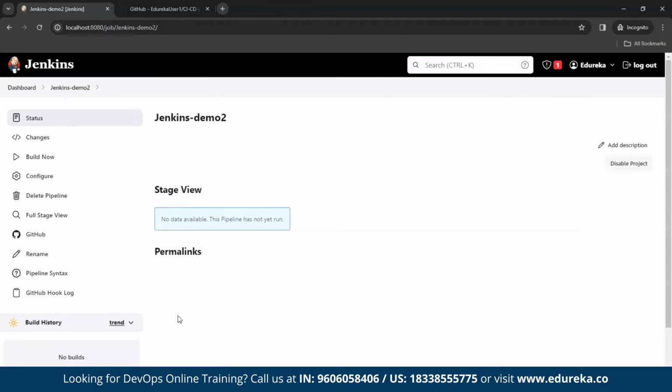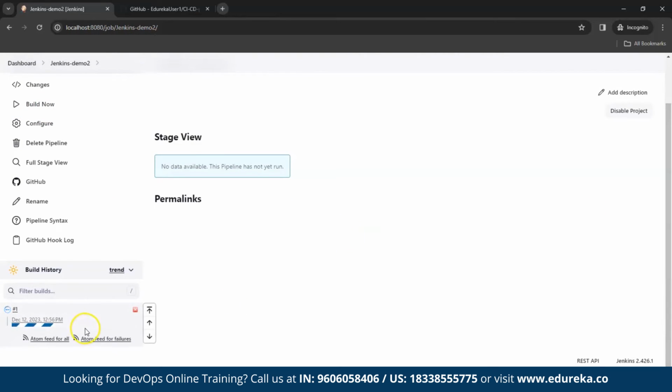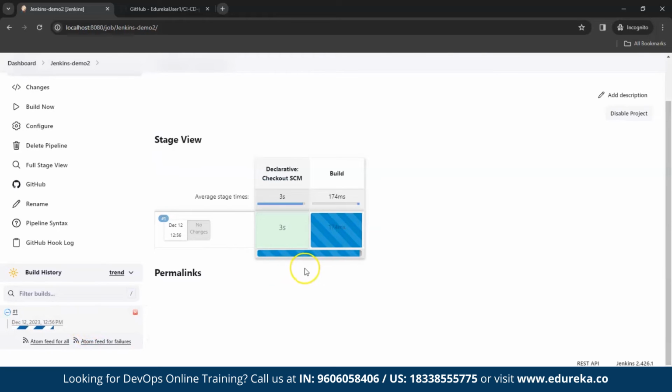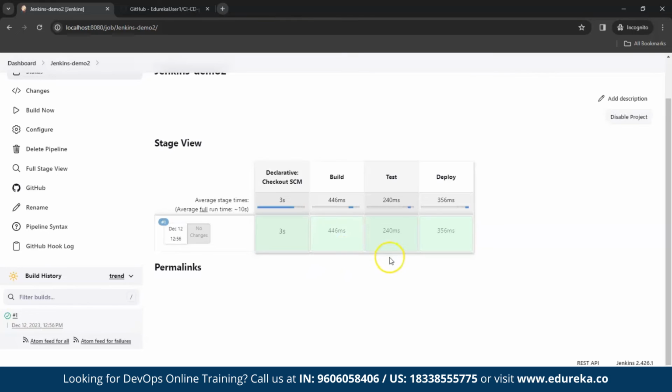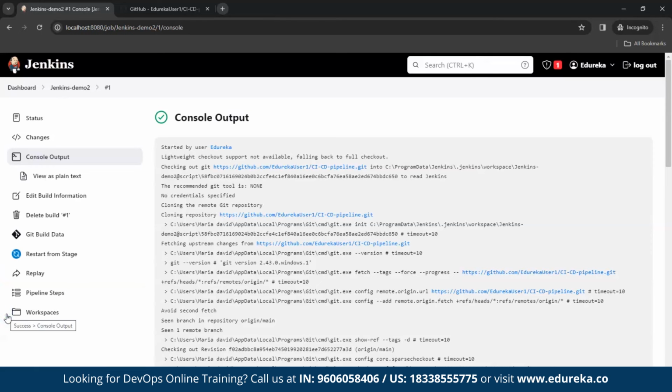Okay, so now our pipeline is ready. Now we'll have to build it, so click on build now. Now we can see that our pipeline is getting built. These are the different stages, and you can see the progress here. Now the pipeline is built. We can see the green tick. Click on that, and this shows us the console output.